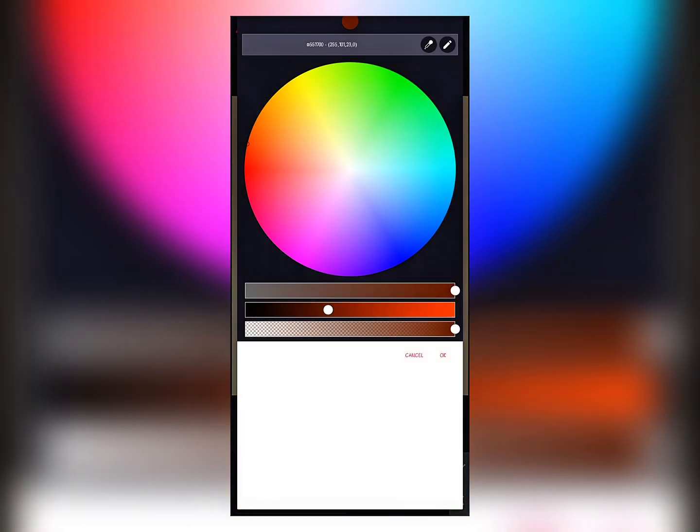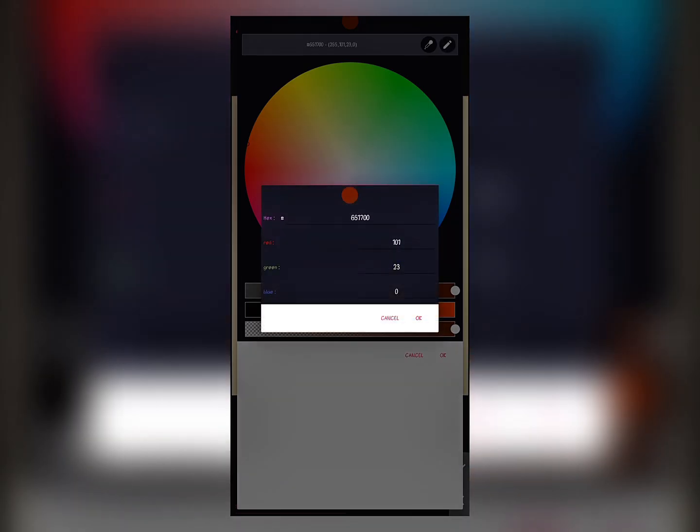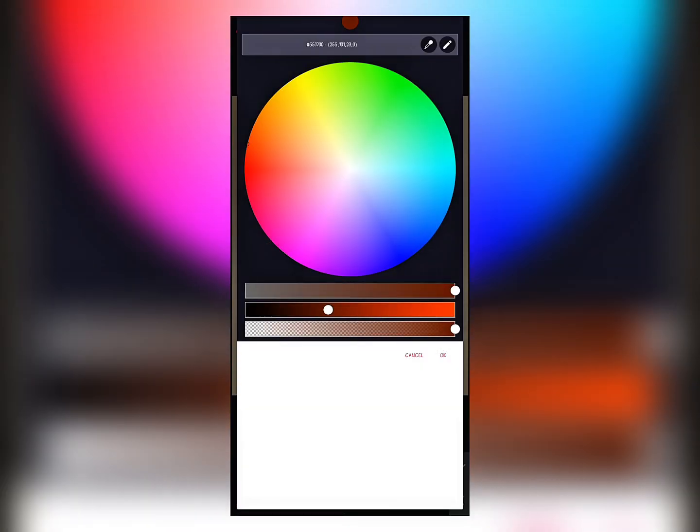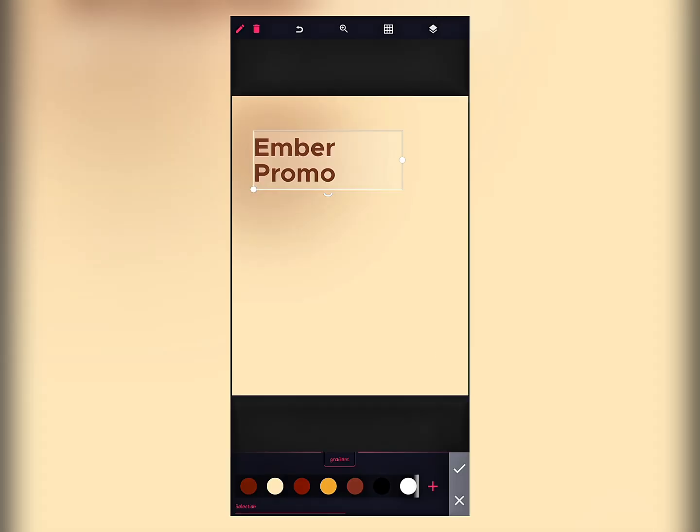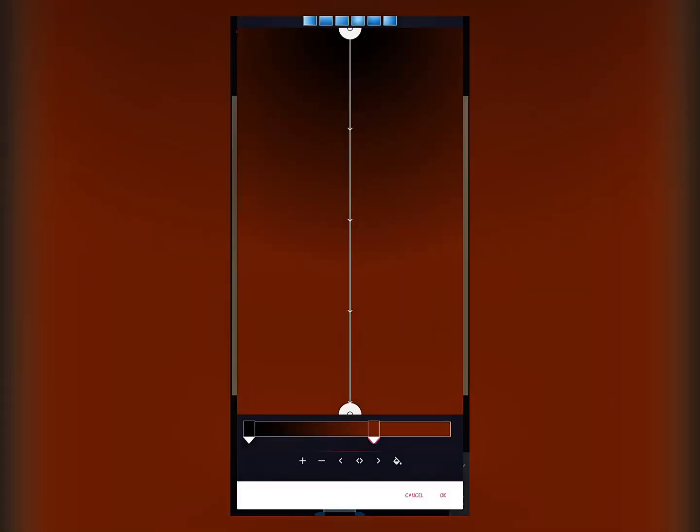This is the color we are going to be using for this, with the color code 651700. That is the color code for this color. But for this we are going to be using the gradient color instead. So let's try the gradient. We'll be mixing this.